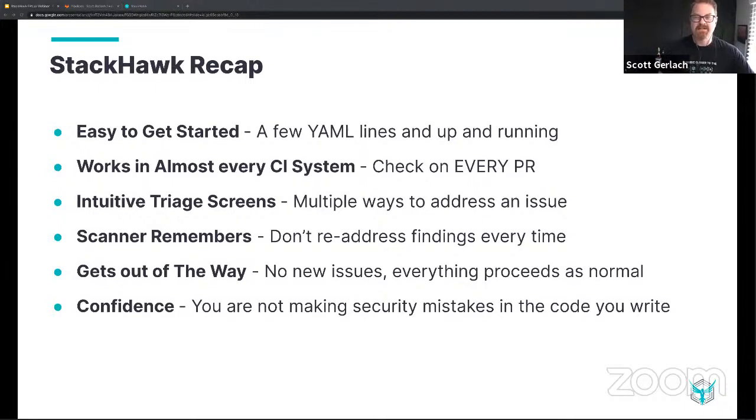And then into the intuitive triage screens, there's multiple ways to address an issue, and there are lots of different settings there. Again, the scanner remembers what you've done with those triage settings, so you don't have to readdress findings every time. And importantly, it gets out of the way. If there's no new issues, everything proceeds as normal. Get on with the business of developing features and fixing bugs and generating revenue for the company. And then lastly, this delivers confidence that you're not making security mistakes in the code that you write. So again, most of the issues that get found here are code that you have written, not in open source libraries, although it can potentially find those problems as well.